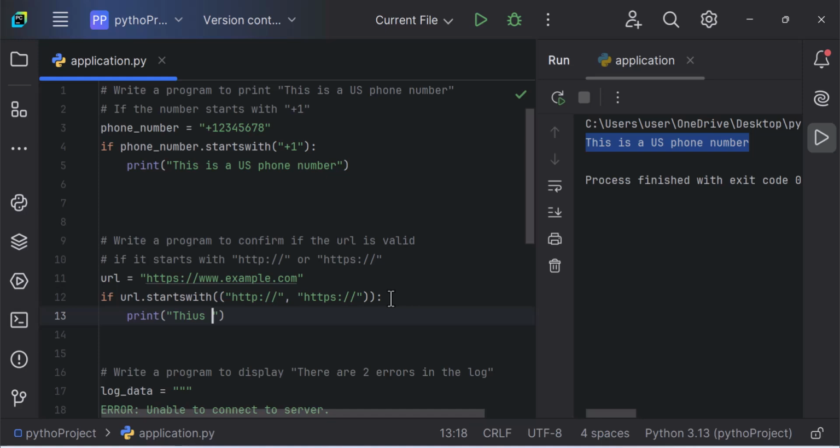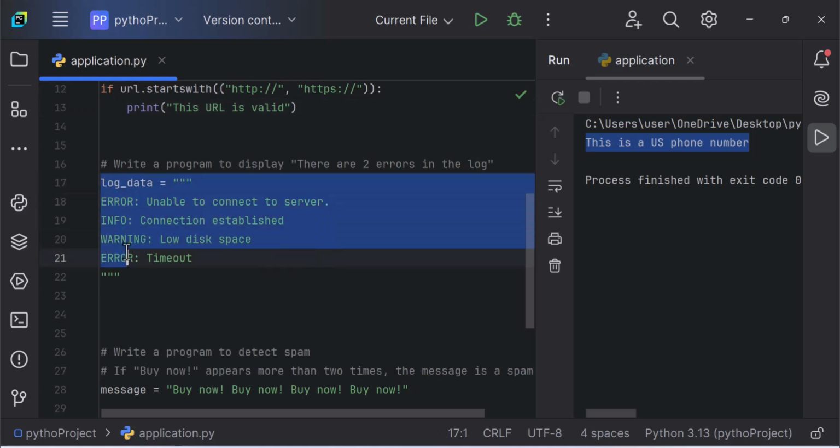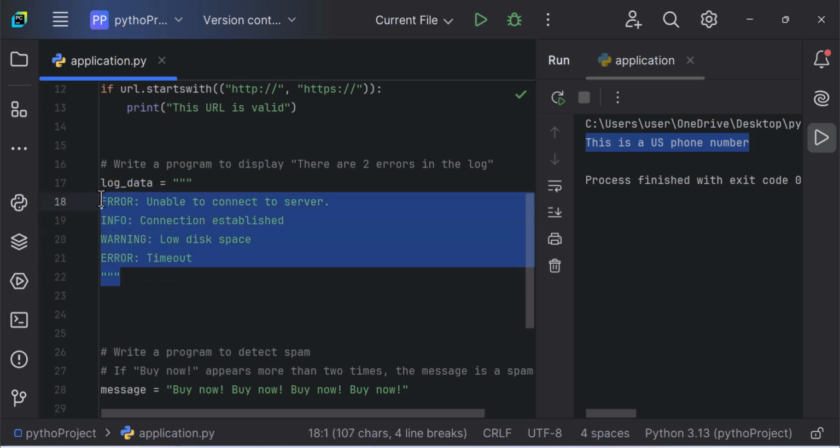"This URL is valid". Now the next program is to write a program to display "There are two errors in the log". Here we have a multi-line string. log_data is a string that contains a multi-line string. So we want to display "There are two errors in the log". One way we can achieve this is to count how many ERROR are in this string.